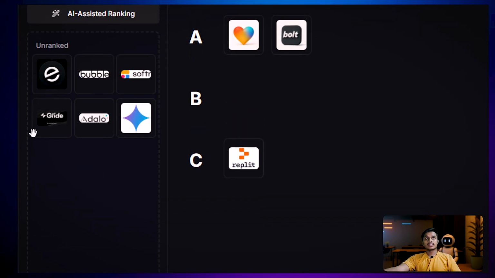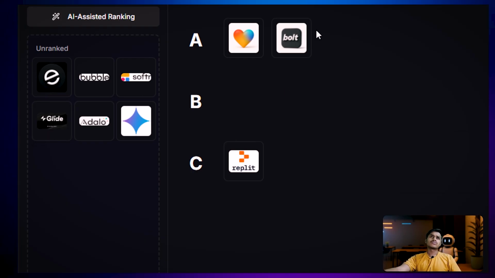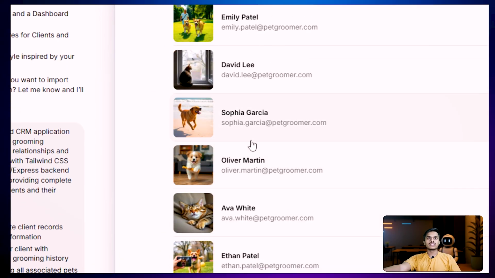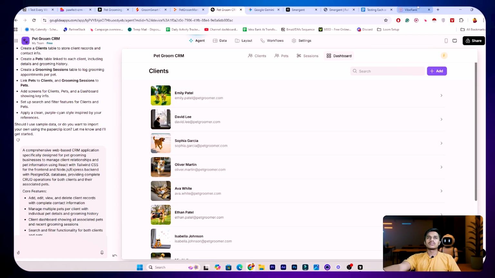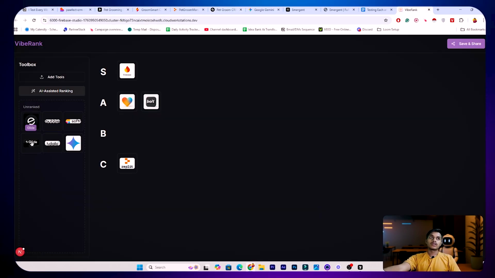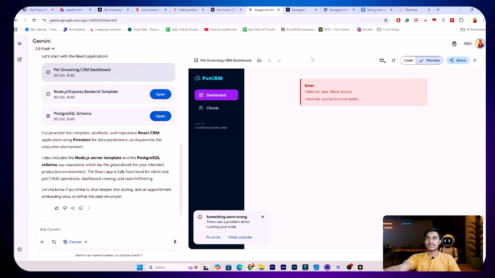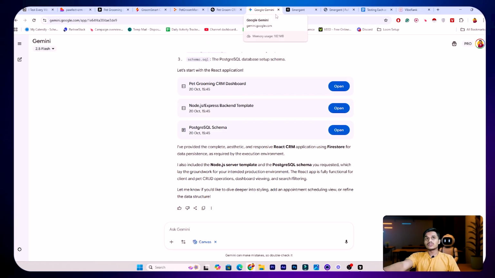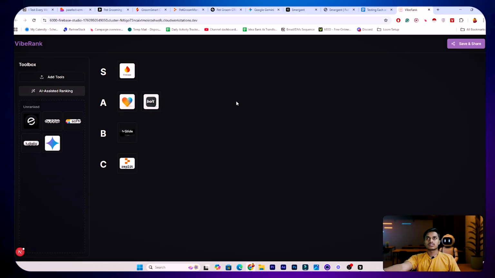Now the next tool is Glide. Glide also gives us good results, not great. You can see these are the Glide results. I don't really like it, but it's still good. That's why I want to drop it in the B section. The next one is Google Gemini, and I know Gemini Canvas is free, but this is just for prototyping and fast prototyping. You can use Google Gemini Firebase instead of this. So that's why I also want to drop it in the C tier. This is not good. I know this is free, but not satisfying.